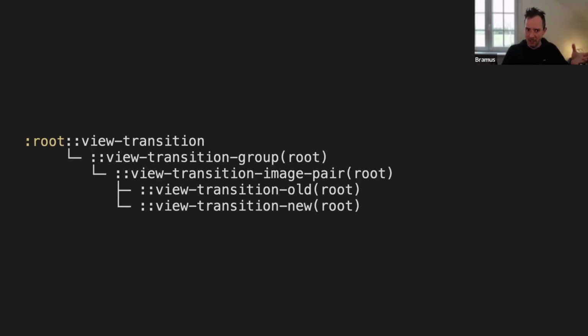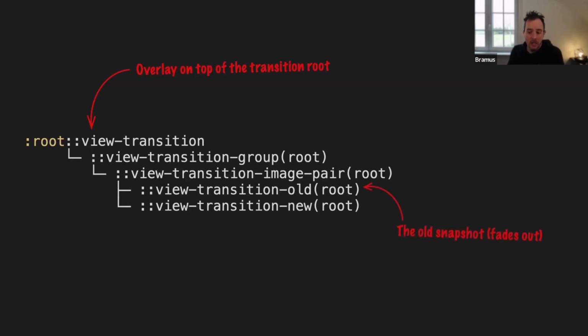Yes, these are a lot of pseudo elements that get constructed, and they each have their own meaning and purpose. So this view transition pseudo element, that's the overlay on top of the transition root. That's the layer that goes on top of all the stuff that's underneath, on top of your document. And then we have the old snapshot, that's the one that fades out. The new snapshot, that's the one that fades in.